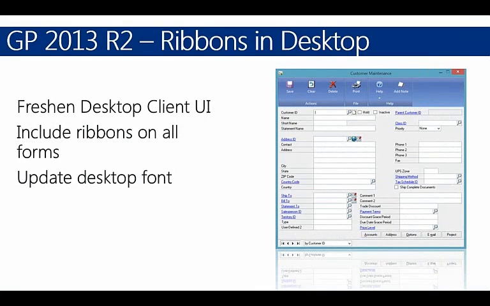The ribbons were being used substantially in the web client. And what that does, it really cleans up the user interface in GP. And what they've done now with R2 is they've moved that ribbon interface down to the desktop client. And you can see from the slide there, we've got the various ribbons across the top. For those of you who still like the old menu option, that is an option. You can have the ribbons turned on a user by user basis. And also all of the desktop fonts have been modified to use a consistent font throughout the entire application.